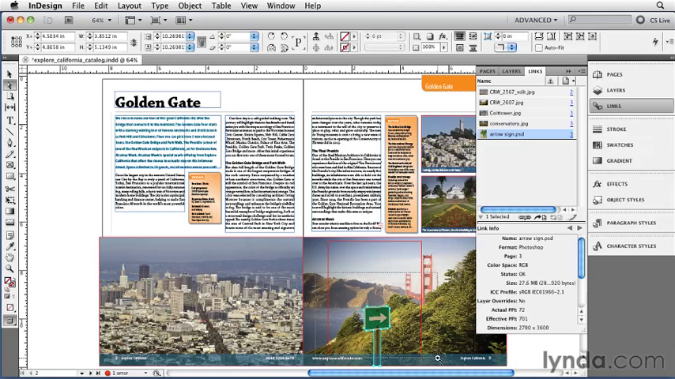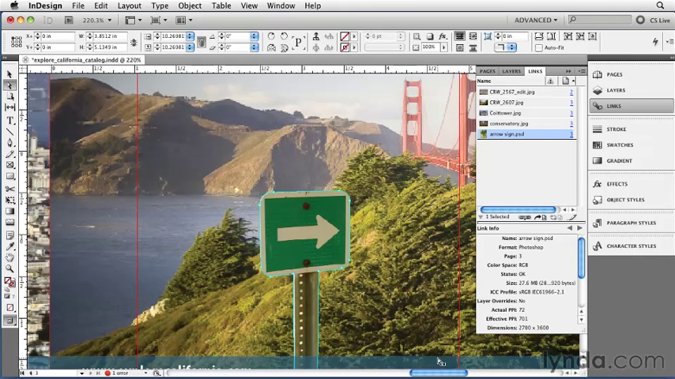Let's zoom in here so we can see this well. Because I have the Direct Selection tool selected in InDesign, the white arrow tool, I can actually see the path and even edit the path here in InDesign. But I don't really want to do that. I'm just going to go back to the Selection tool, the black arrow tool, and I can see that the path turned into transparency. The background completely disappeared.